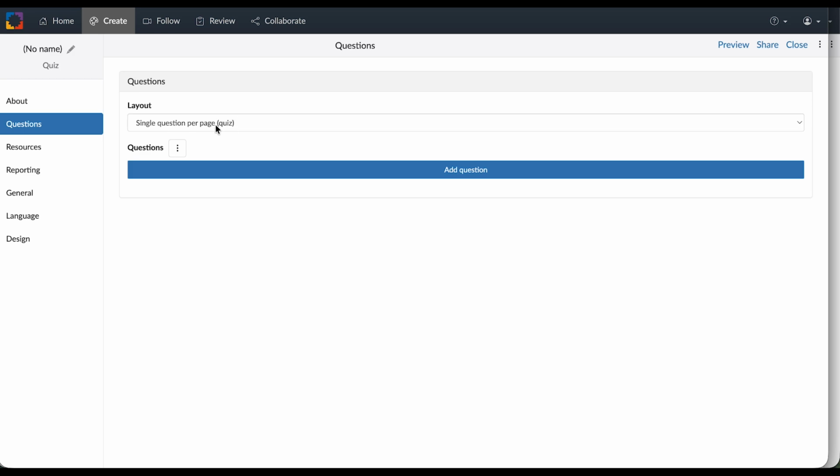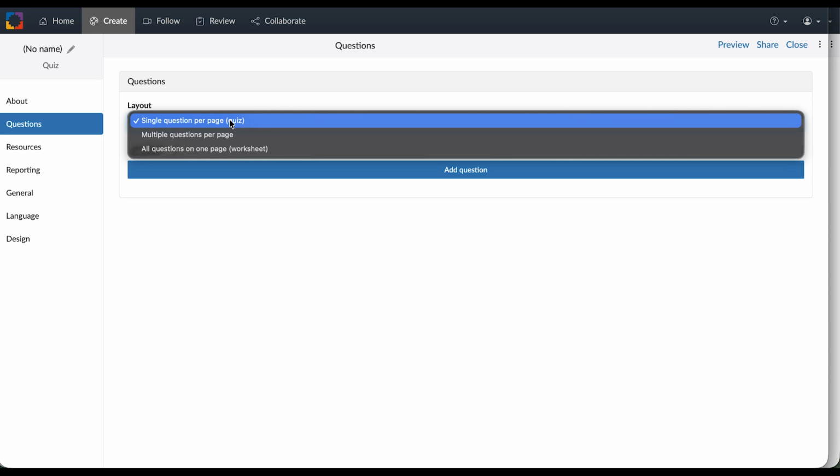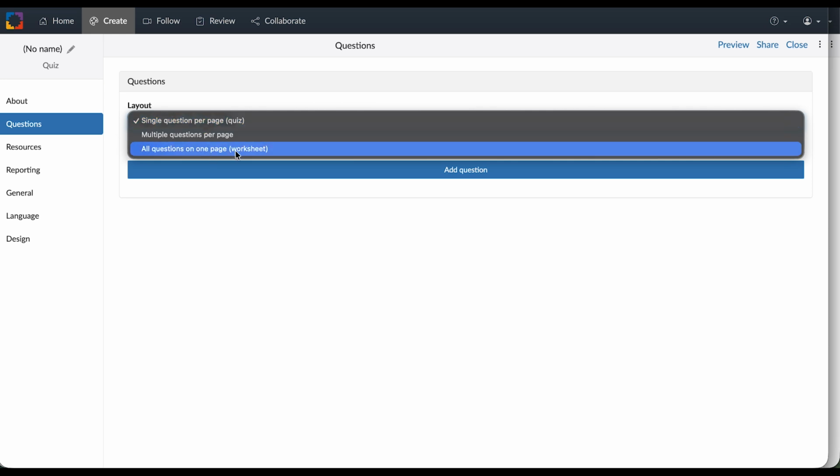So we have a single question per page. That is what we know, so this is a quiz. Then we have all questions on one page, which will be a worksheet. So we can go from a quiz widget and just transform it into a worksheet too. You don't have to choose one or the other when you start because you can still change it.